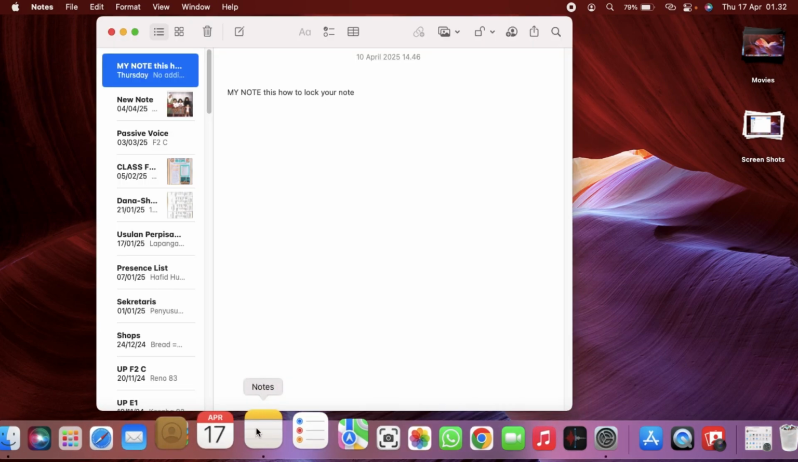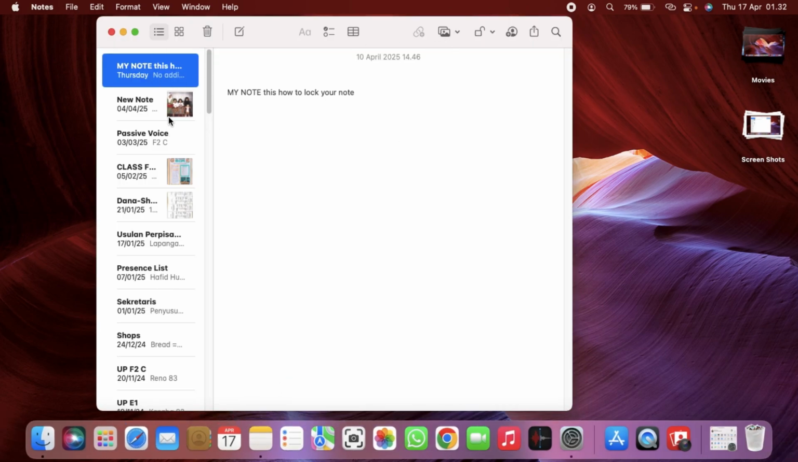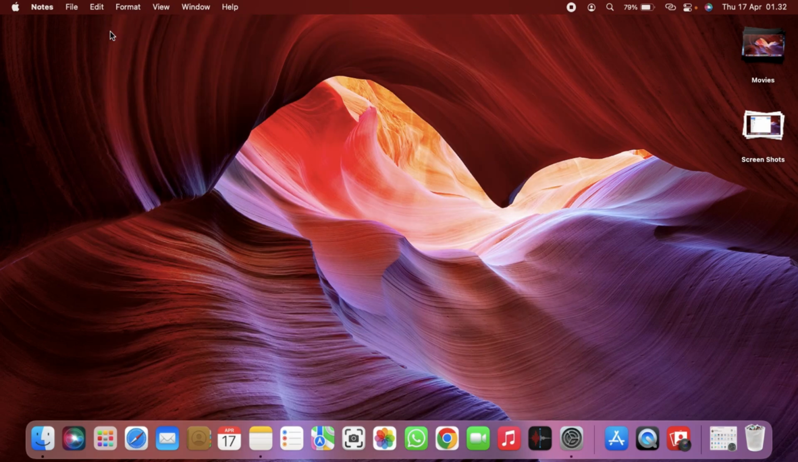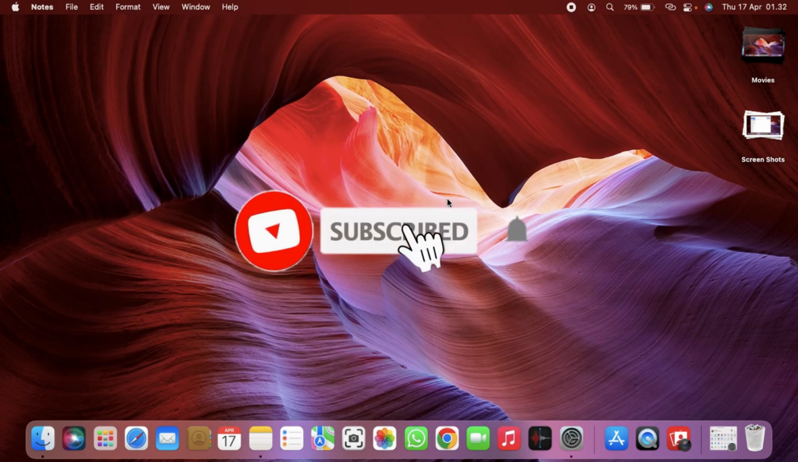Now let's reopen the note and you can see the password lock is removed from your MacBook Notes. It's very simple, right? So that is how to unlock notes on MacBook Notes.